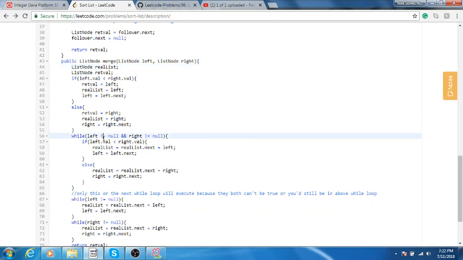And then I check while left is not null and right is not null. And then I compare the values. If the left is smaller, I do make it a little bit complicated here, but I say my real list dot next equals left, and then real list equals real list dot next, which is equal to left.